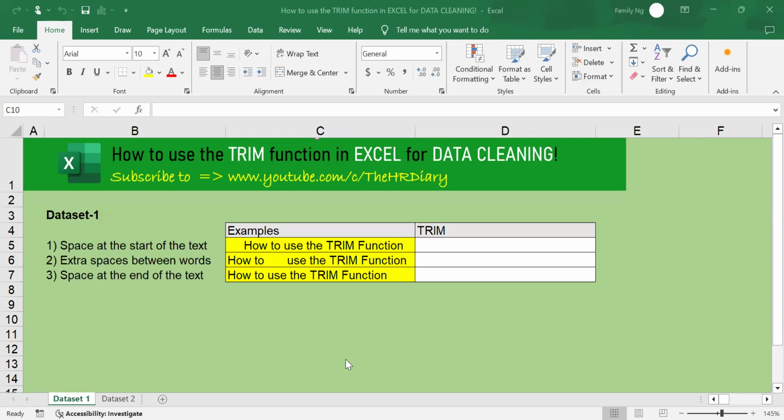In this video, I will show you how to use the trim function in Excel for data cleaning. What is the trim function? The trim function removes all spaces in the text, except for single spaces between words and characters. Sound interesting? Let's get started.